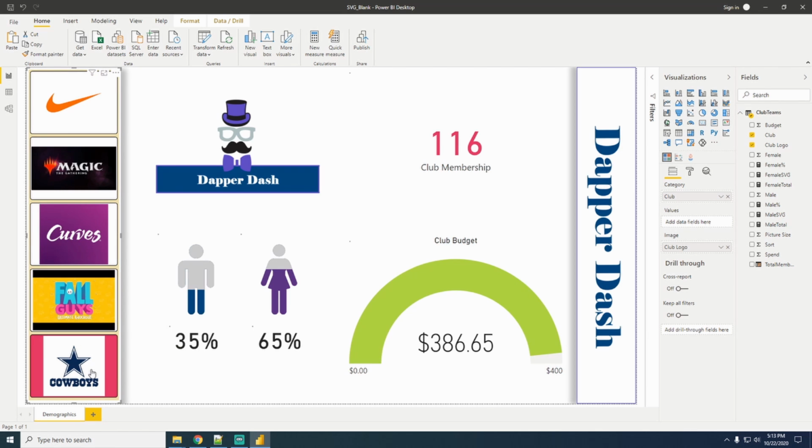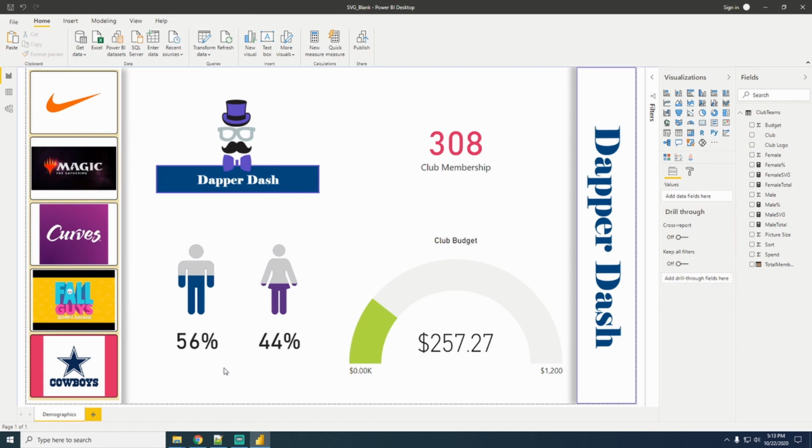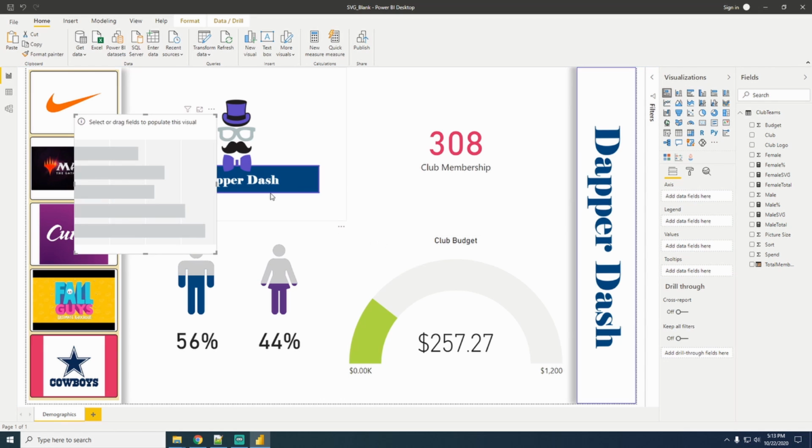Fall Guys, and then finally the Dallas Cowboys. So yeah, that's the presentation. This is the Dapper Dash dashboard for the clubs here. And now I have something that I could present to my client that honestly, going back to the stacked bar chart example, looks a lot better. I mean, it just does.